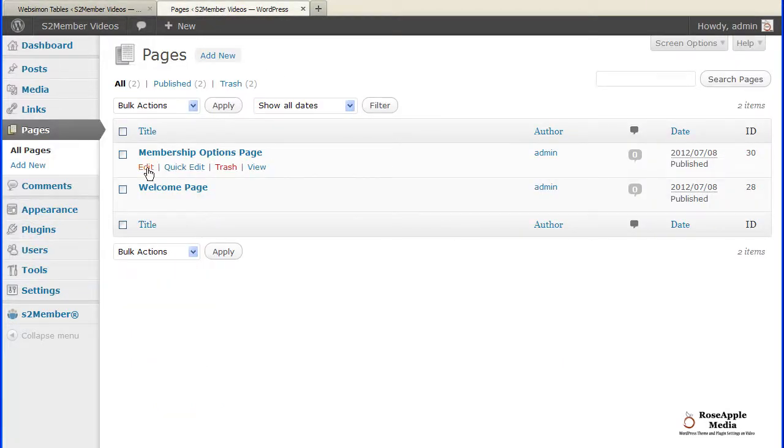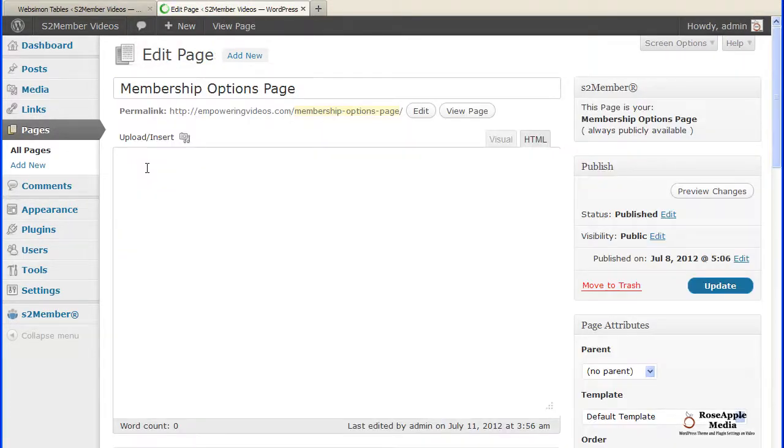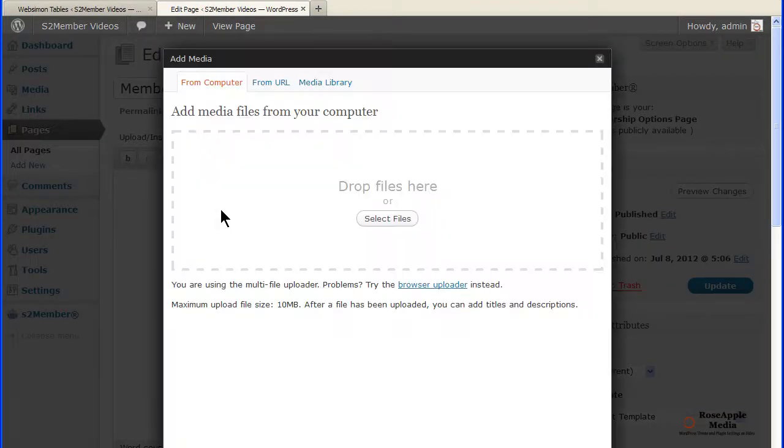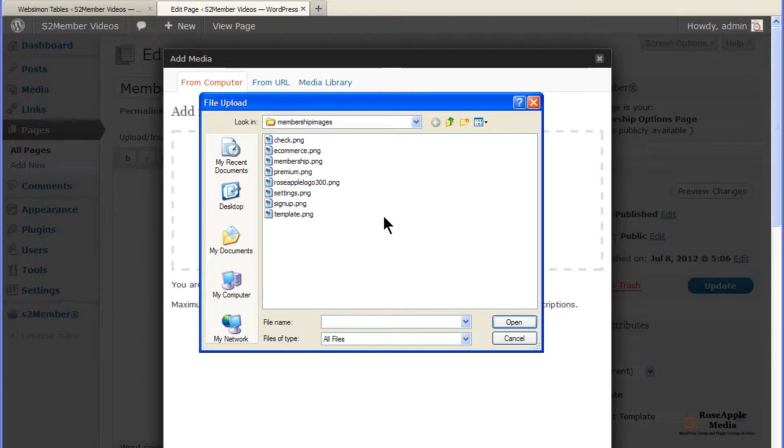We'll need to switch back and forth from the table to the page to copy the code we need. Locate the Membership Options page that was created earlier and click the Edit link. We'll use this page to generate the properly formatted HTML for the images. Click the Upload icon at the top of the editor screen to open the download screen.